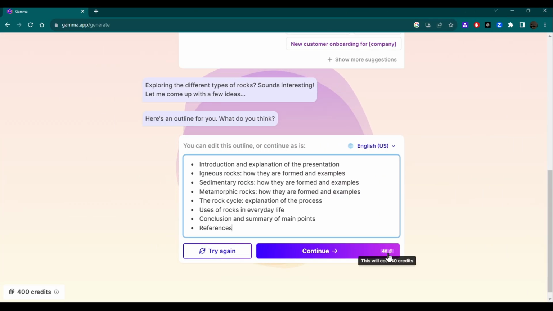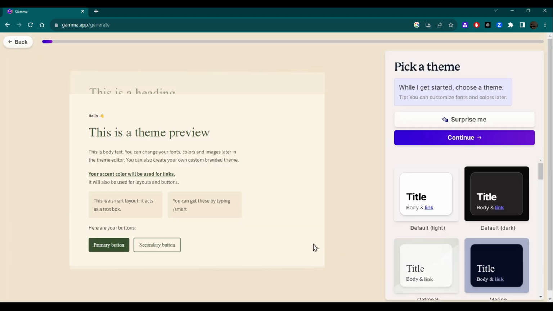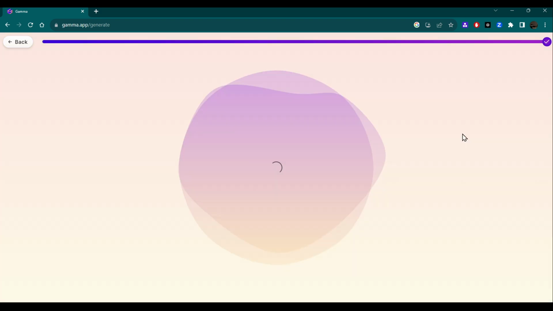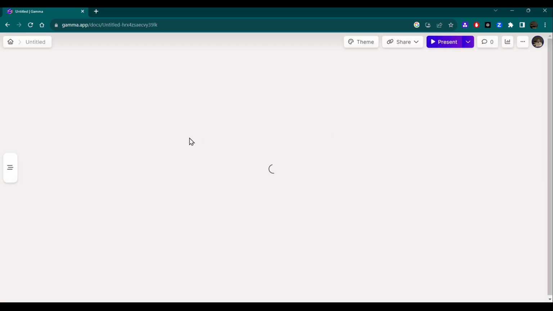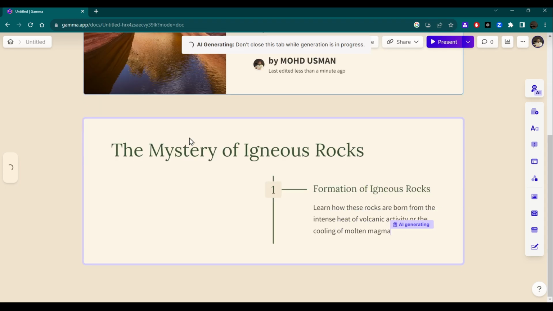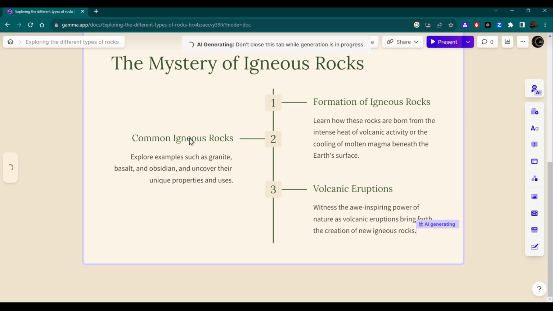This will cost 40 credits. With free plan, you have 400 credits. Choose theme and hit continue. Now AI has started generating presentation as per our topic and presentation outlines, along with images.